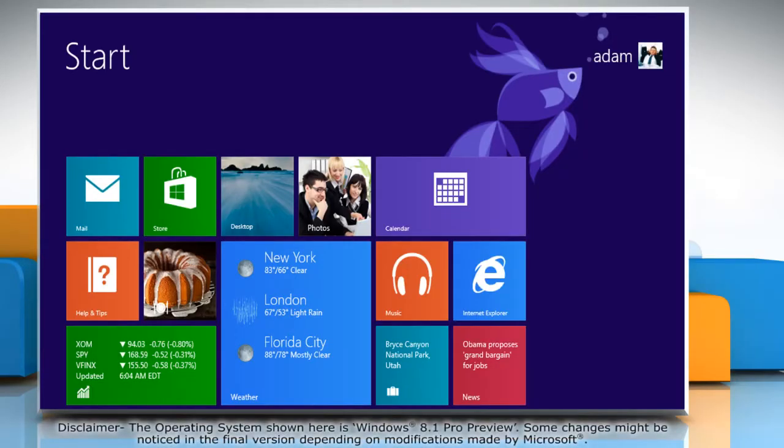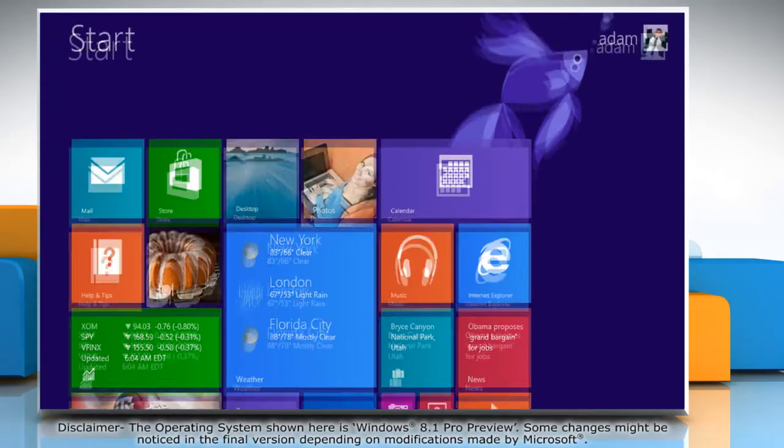Hello friends! Aero Snap, that lets you maximize windows or set them side by side by dragging them to the screen edge, is one of the salient features of Windows 8.1. If you find it more annoying than helpful, follow these simple steps to disable it.